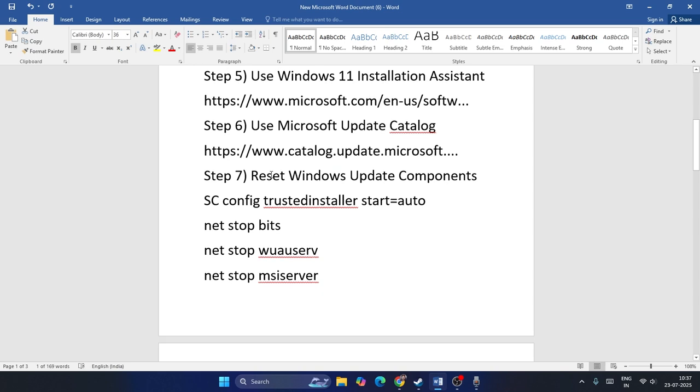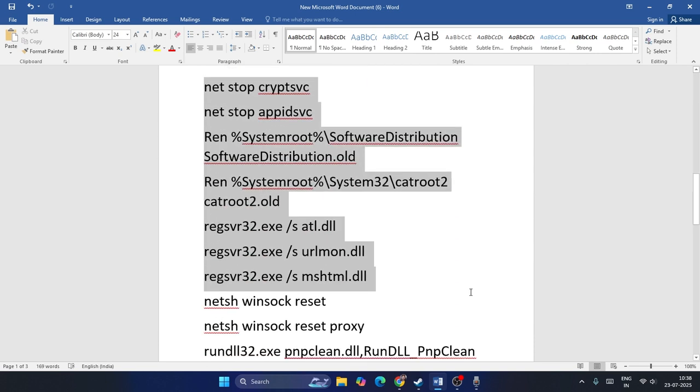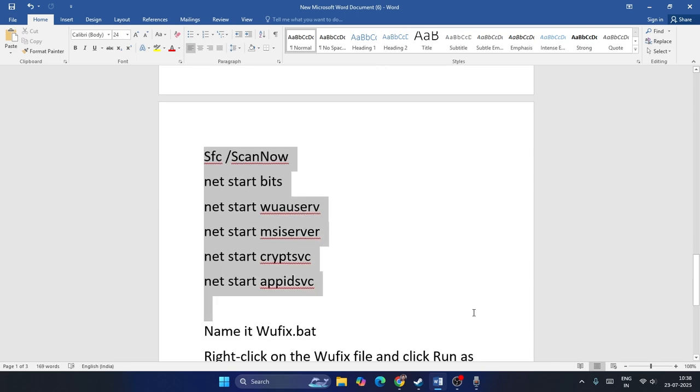Next step is all about we need to reset Windows Update components. To do so, we just need to copy all these commands. As you can see, these are the commands. So we have to copy these commands without missing any one. So you keep on copying this.